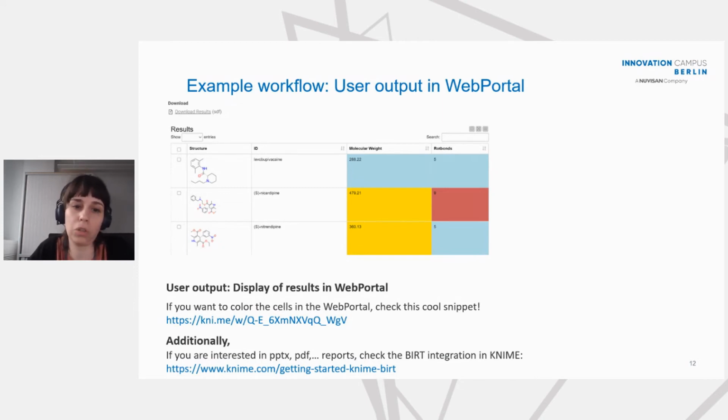Finally, we are also not limited only to this kind of output. Using the BIRT integration in KNIME, which is a really powerful tool, we can create different template-based outputs, for example PowerPoint slides or PDFs.